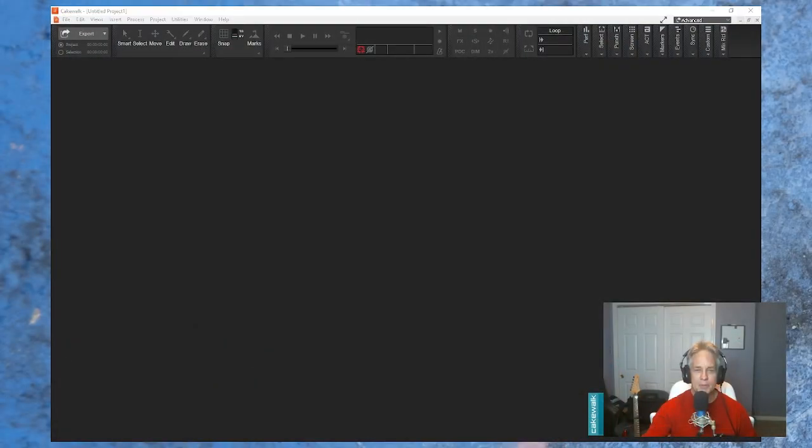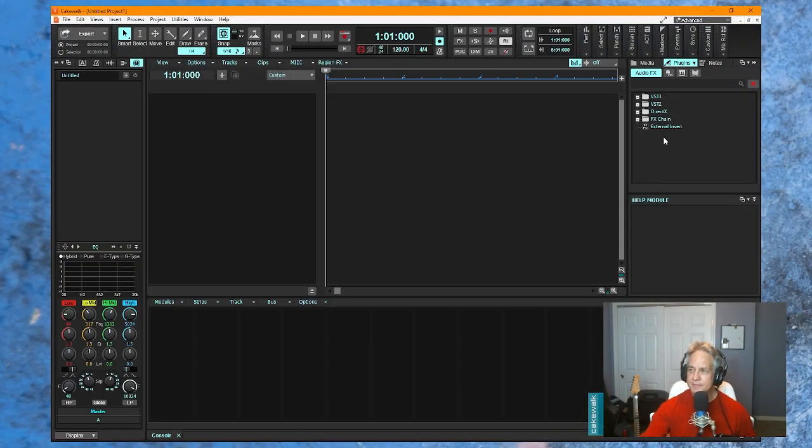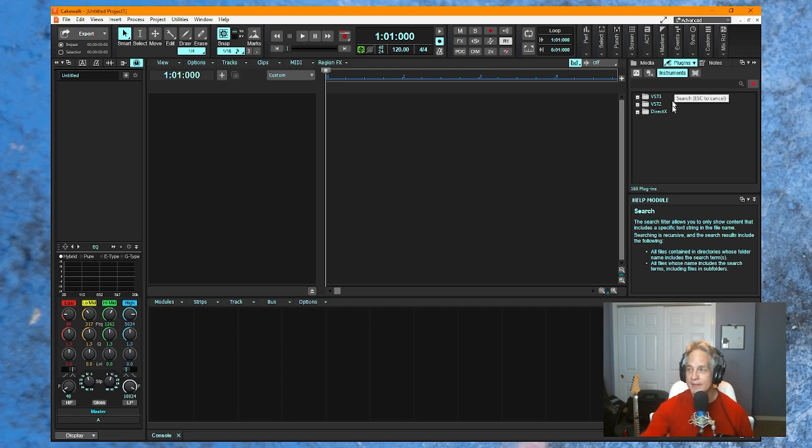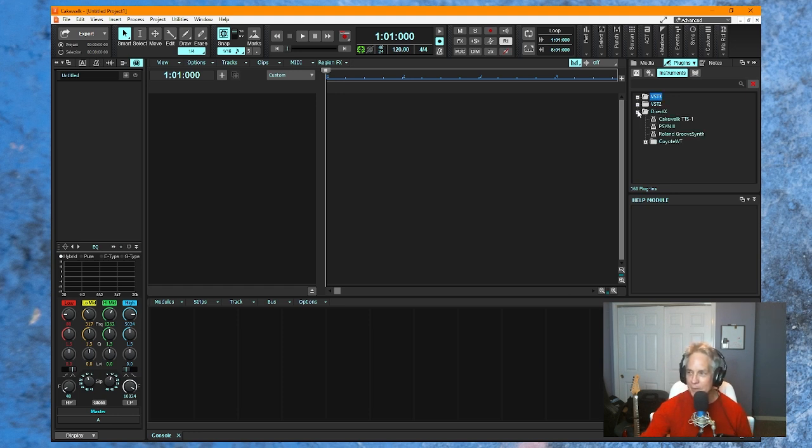So with that, let's start a new project here. And starting on the instrument side, got to have instruments in order to do effects, right? I've got them sorted by type: VST3, VST2, DirectX. Yes, I've even got some DirectX plugins.